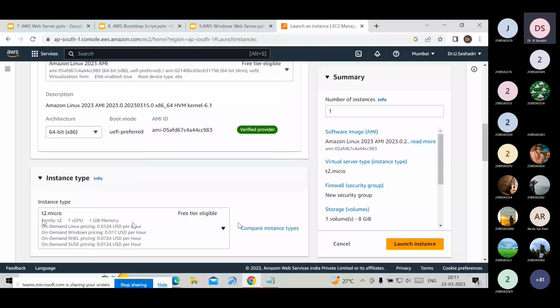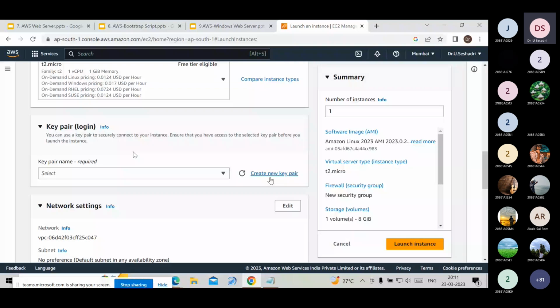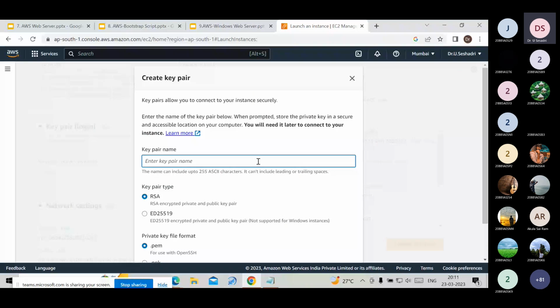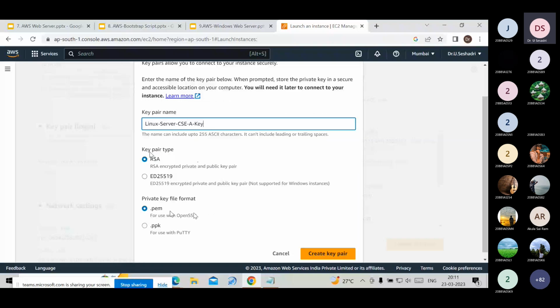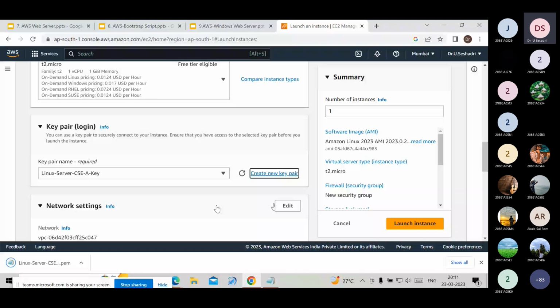Now I have to create a new key pair. If you have already created a key pair, you can select it. Now I am creating a new key pair. Click on that. You have to give the key pair name. I have given Linux server CSCA key. Key pair type is RSA. Private key file format, choose .pem. Click on create key pair. The key pair is downloaded. Then the next step is network settings.